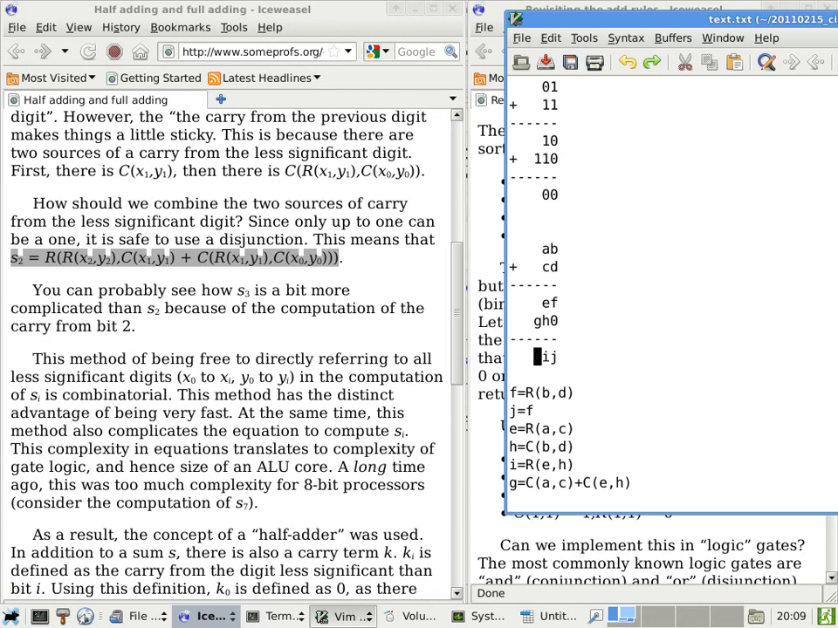Well, we can do it, right? Because we know what C is. Cxy is x times y, or x and y. We know what R is. Rxy is x y bar plus y x bar y. So if you expand this entire thing, you get the equation to calculate the sum of bit 2. But it will involve x0, y0, x1, y1, and x2, y2.